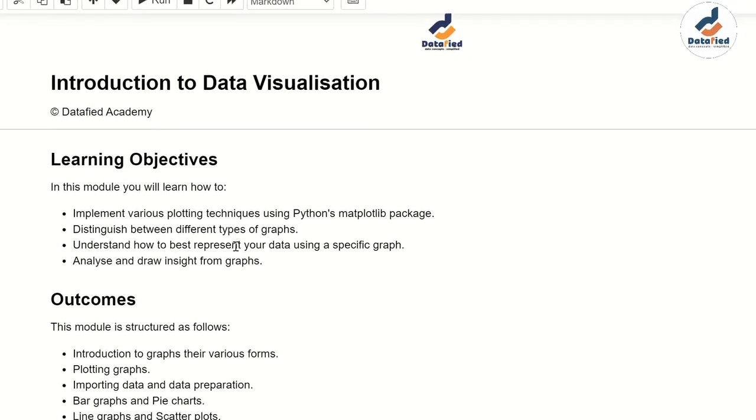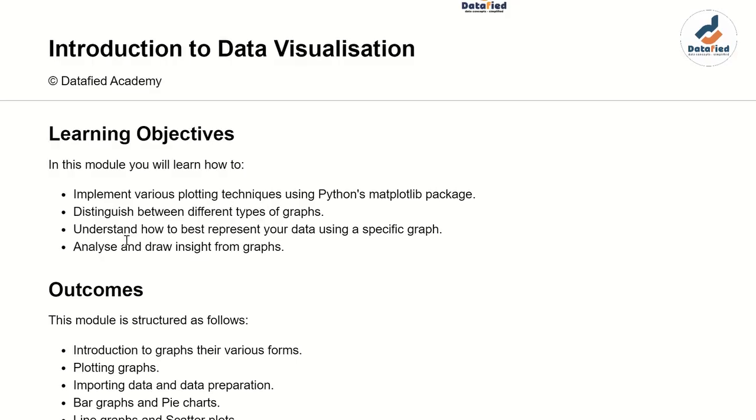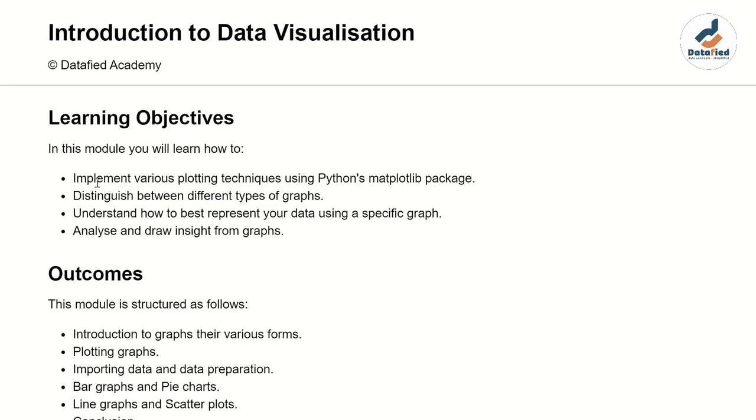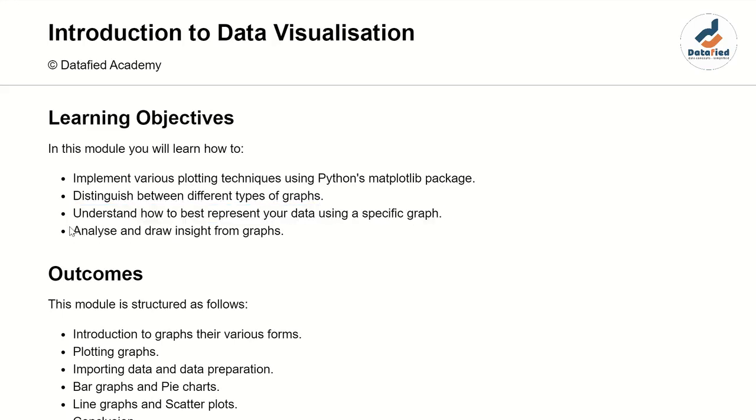Let's go through the learning objectives for the series of videos we'll be looking at. At the end of this series of videos, you will be able to implement various plotting techniques in Python's matplotlib package, distinguish between different types of graphs, understand how to best represent your data using a specific graph, and analyze and draw insights from graphs.